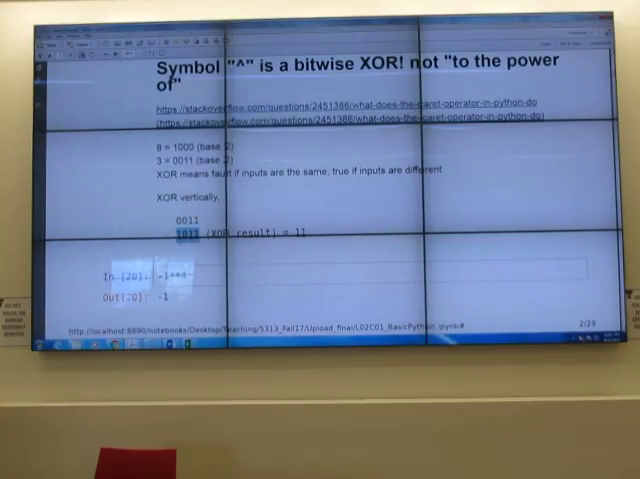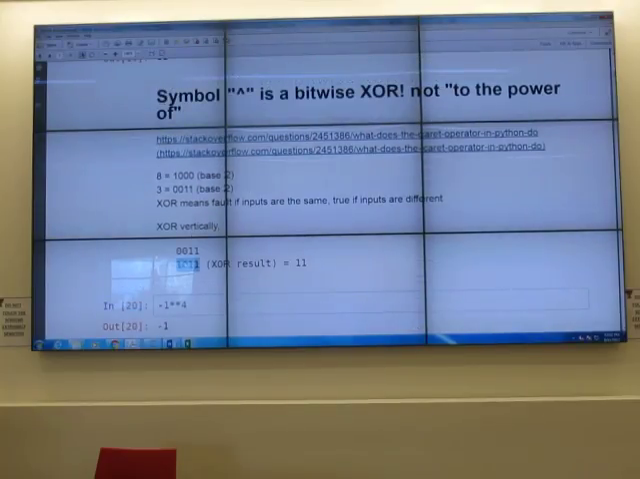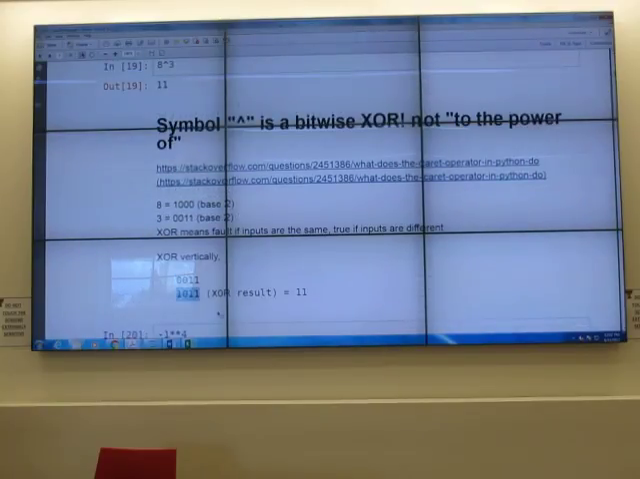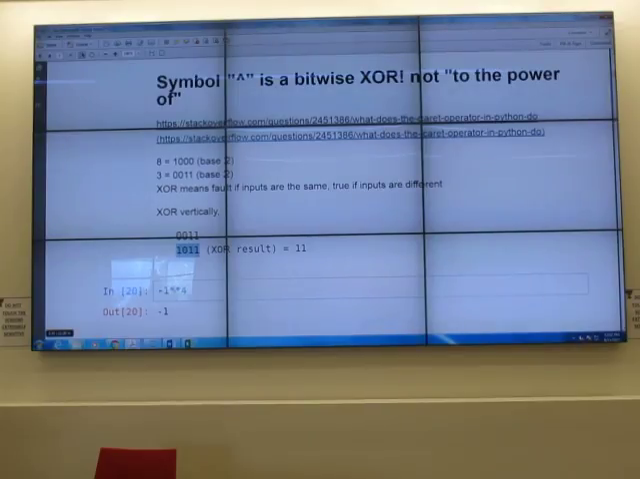It looks confusing, you don't need to understand it. What you need to understand is don't use hat if you don't intend to. If you don't want to do bitwise XOR, don't use hat. What is hat? Bitwise XOR. Memorize. If you want to raise to a power, use star star.